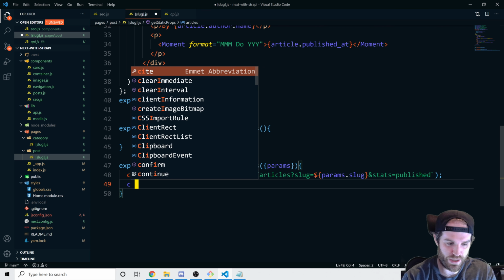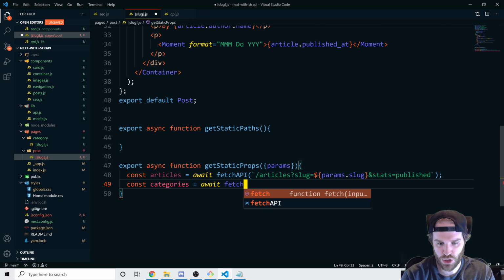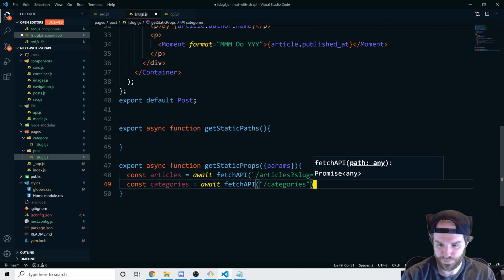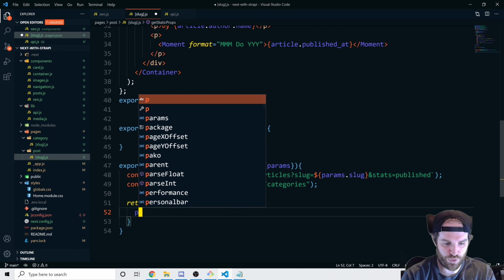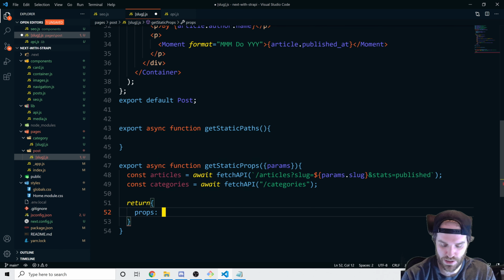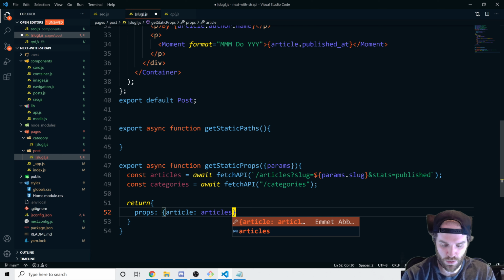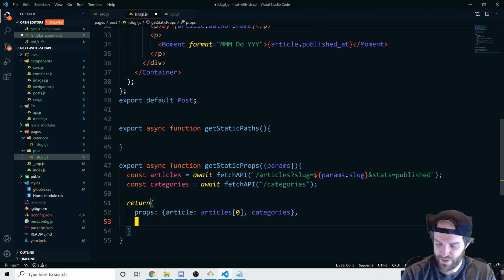And then we need the categories. So in similar fashion, we're just going to do categories is equal to await fetchAPI, and then just do /categories. And then we need to return those. So just do return, and then props. And the props is going to take articles, and the articles first result is going to be what we want. So 0, and then comma categories. And then we're going to ask it to revalidate 1.